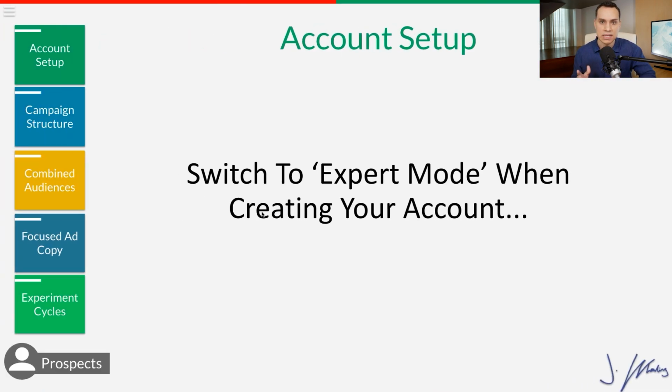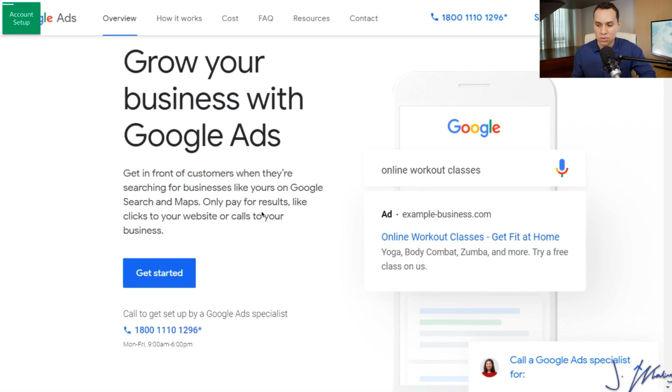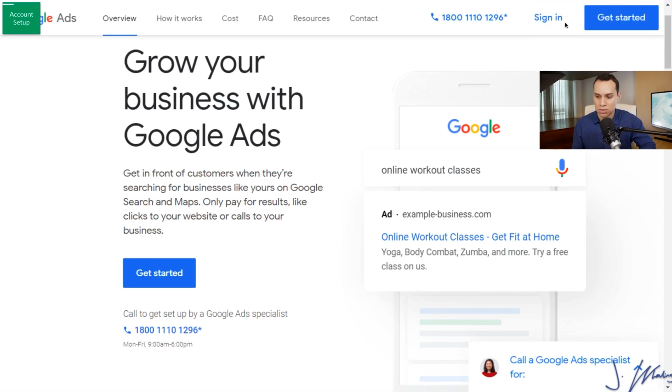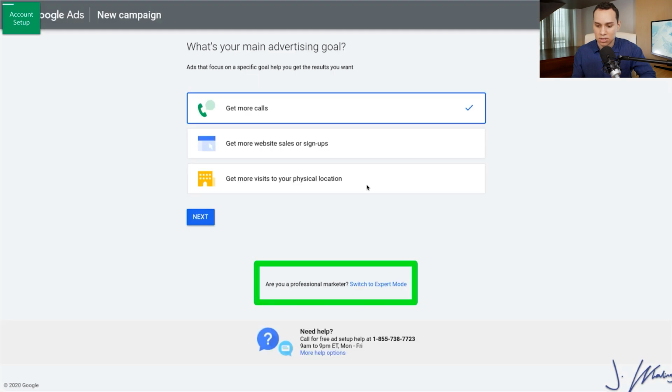So I'm going to hop over to my slides real quick, and when you go to Google and you go to sign in or get started and you log into your account, you're going to be taken to a page that looks something like this. They're always changing it, but you want to look for some fine text at the bottom for custom settings, set up yourself, or something called switch to expert mode.